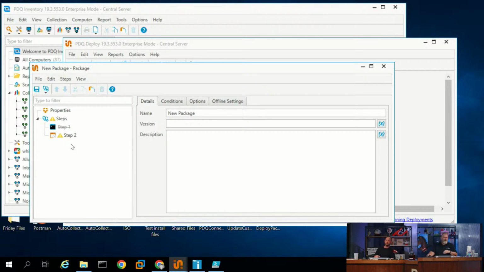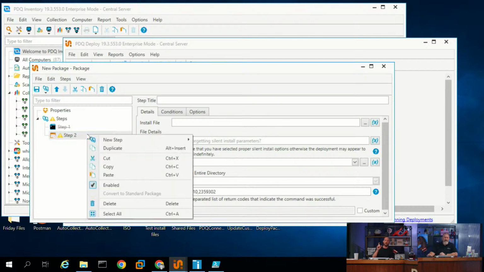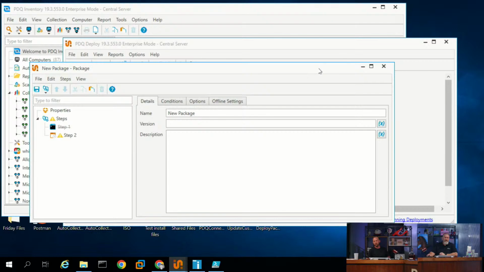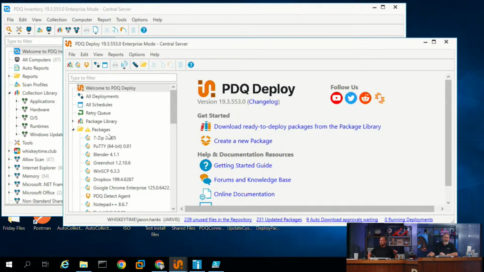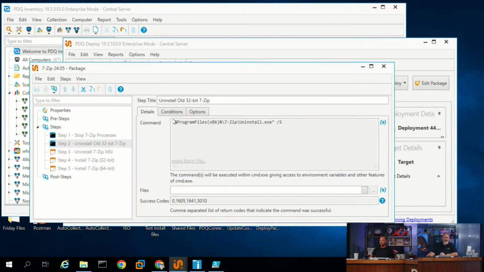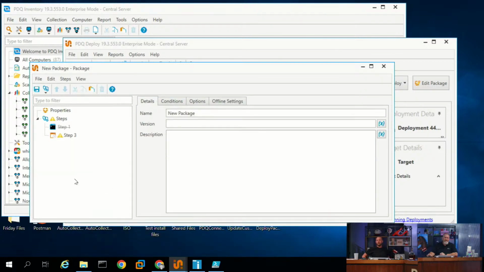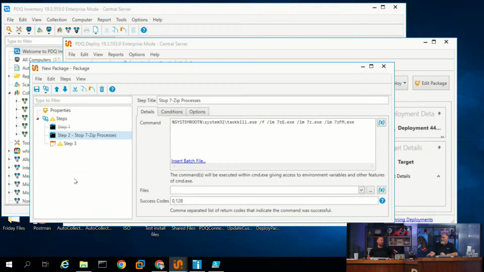Yeah, and that copy paste works between packages. So if you have a command step in package one and you want to keep that throughout all of your packages, you can move those between packages. If I wanted to, I'll minimize that real quick and go to the 7-zip package. I want to grab this stop process, I can copy that and take it to my other package and paste it in there. That's the thing that is not super intuitive. You don't know that you can do it. It works all throughout both.